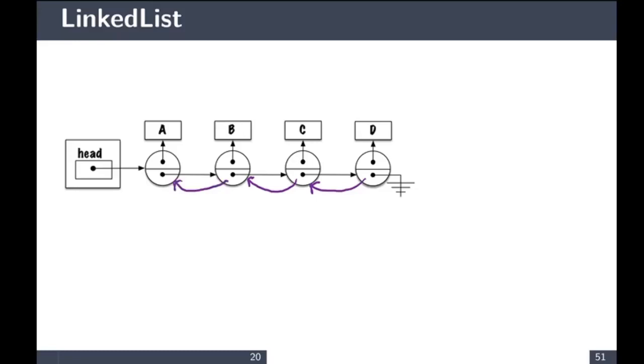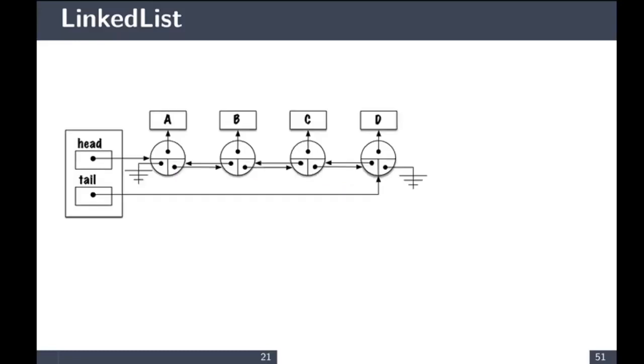Okay, so that suggests a new implementation, one where the nodes, the objects of the class node, now have an instance variable next pointing at the element that follows, but they also have a variable called previous that will be pointing at the element before. And this is true for every node. This will be convenient because we can now traverse the list in both directions.